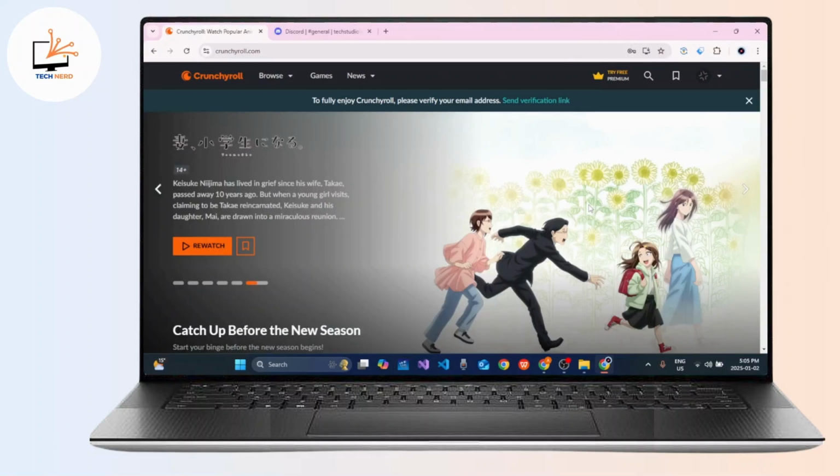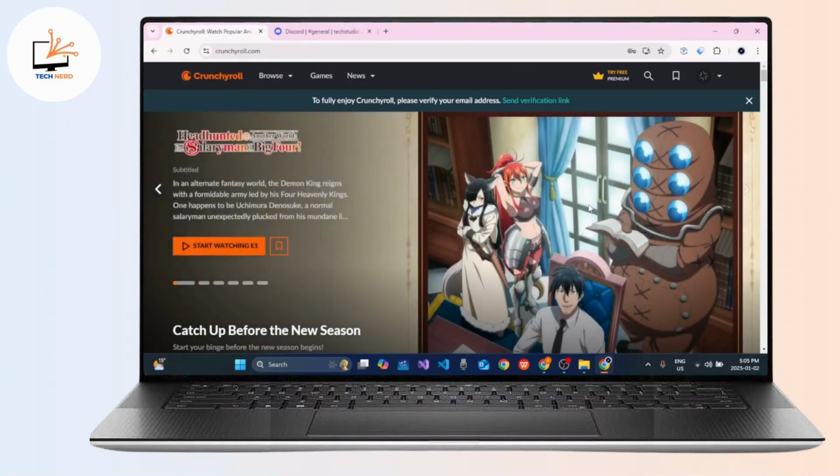First of all, open crunchyroll.com on your web browser and sign in and leave it on the home page. Now, this process works only on the Discord application, not the web version. Ensure the app is installed and updated.